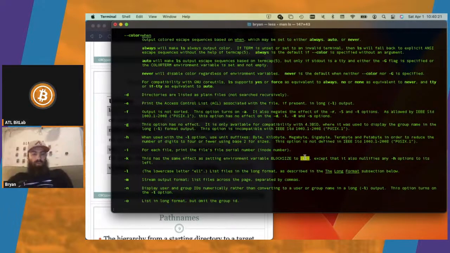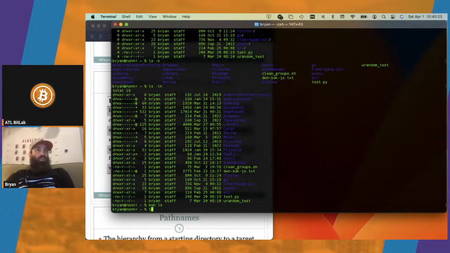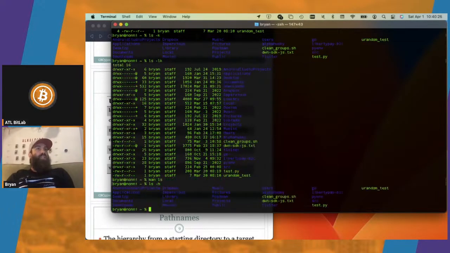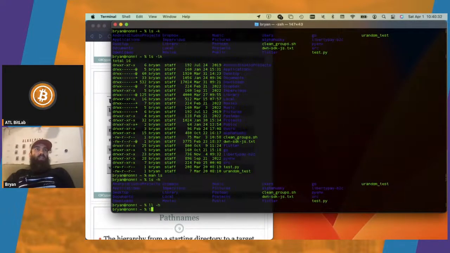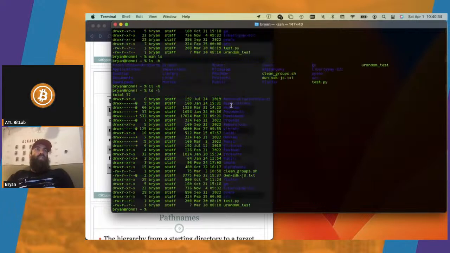I think I usually use H instead of K. That's for human readable. Yeah, it looks like it doesn't work unless you're long listing, which makes sense. So LL is ls -l. This is your long listing. This shows you D, which stands for directory, then read, write, execute. The first group of 3 corresponds to the user. So that's me, Bryan is the user here. And then read, -, x: these 3 correspond to the group. In my case, I'm part of the staff group.